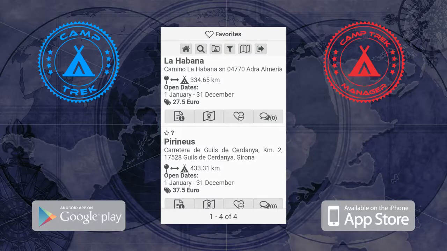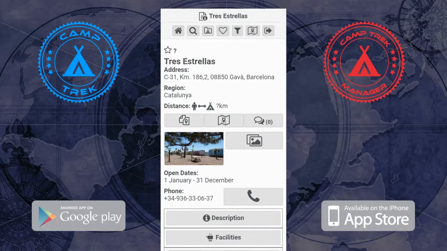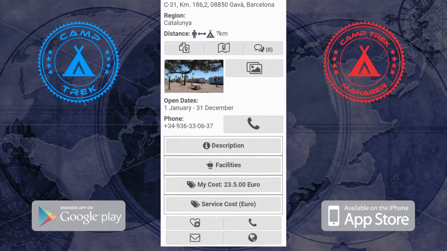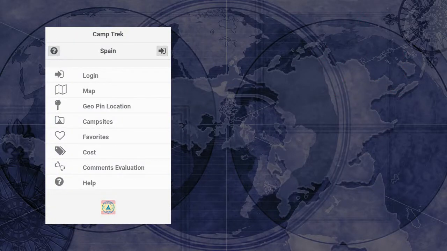and access this list whenever you need. You can see detailed information about the camp including comments and pictures left by the camp users. The home screen gives you access to main features of the application. It consists of several buttons.